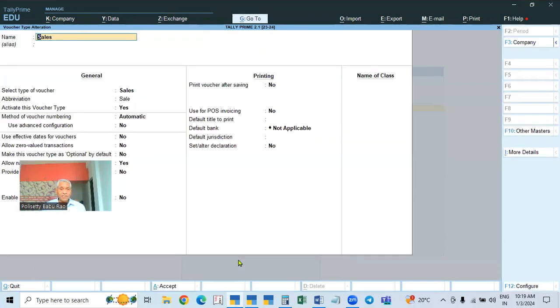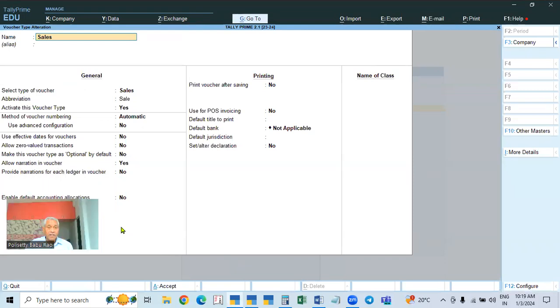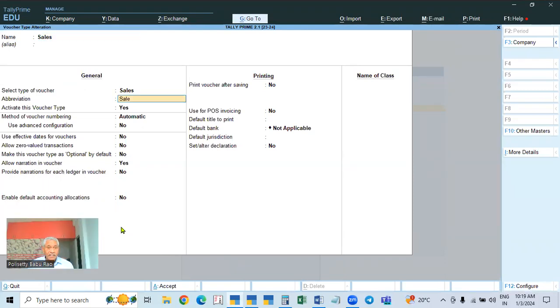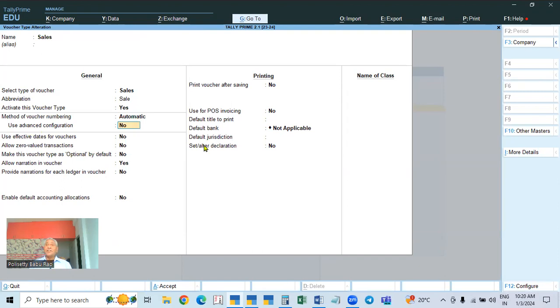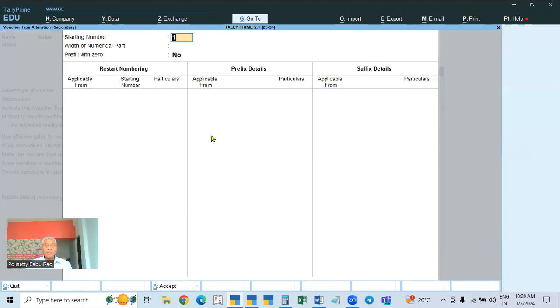Because there is only one registration, go to this voucher type numbering, select numbering as automatic, and after that, use advanced configuration for the series. We are creating a series for this. This is the configuration for the series. So starting number 1, and how many digits you require, that is the width of the numeric part, the number of digits. Depending on the business, you can take 3 numbers, 4 numbers, anything. We are taking 3. That means there will be 3 digits, up to 999.